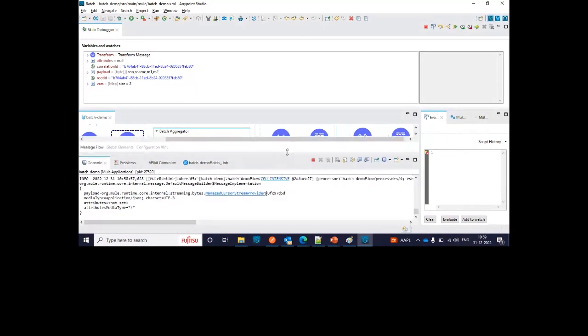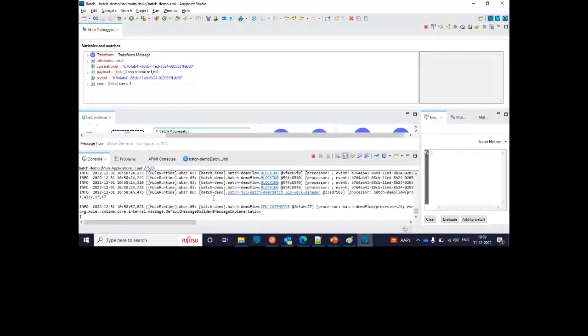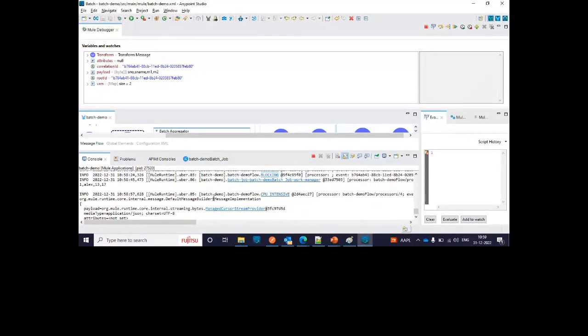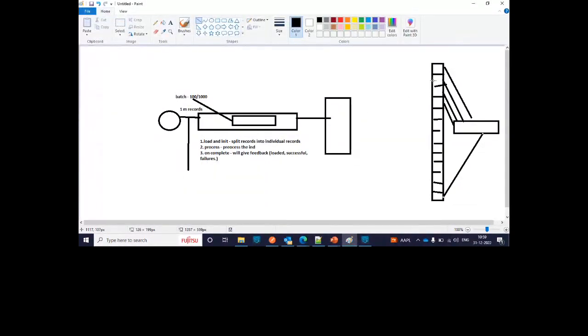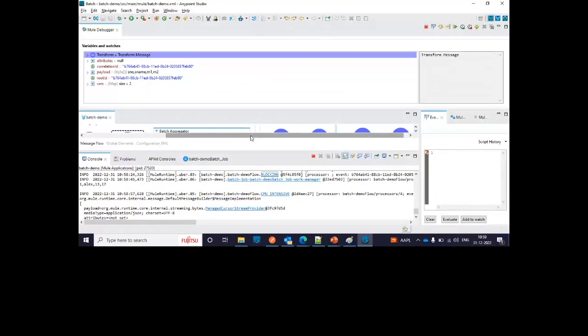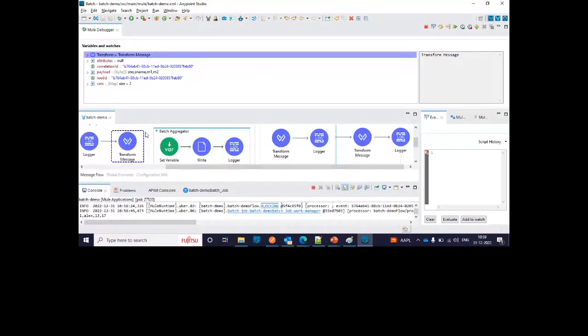So what is happening? It has load and dispatch. All the records have been moved to the queue, something like 1100 records. Each individual record has been added inside the queue, and then all these threads inside your process record section, something like a batch, each thread gets a record from the queue. Maximum there are 16 threads, which will give you 16 records.